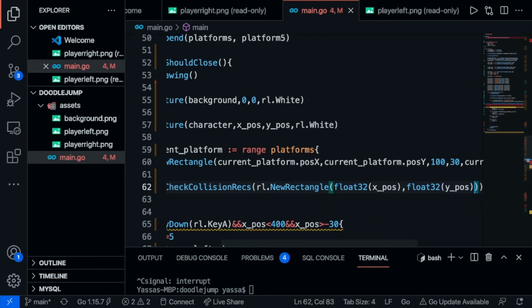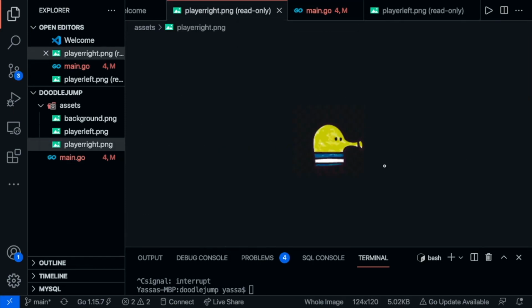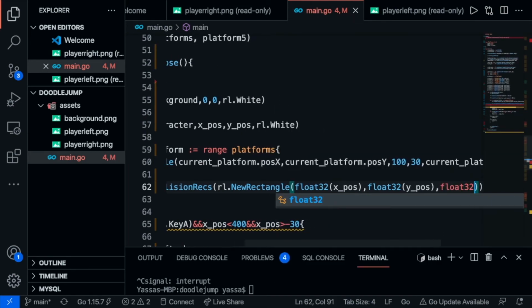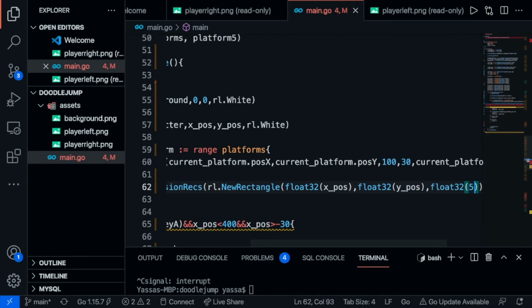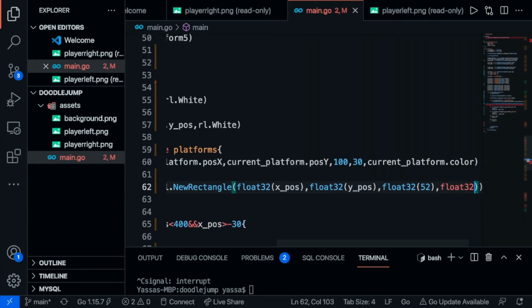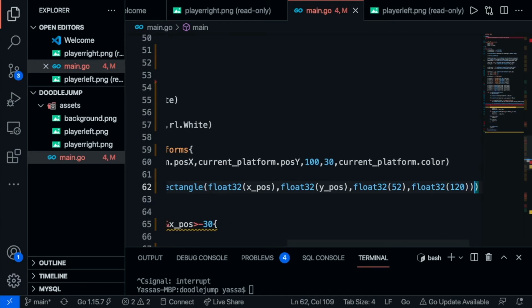Then it's going to take in the size of the character itself, which is this thing over here. Now, one thing to note here is that we're not including the nose. We're just including this thing, so we're actually going to be making it a tad bit smaller. To do this, we're just going to use float32 and 53, and then float32 and 120. Okay, now that that's done, let's go ahead and add in our next rectangle.